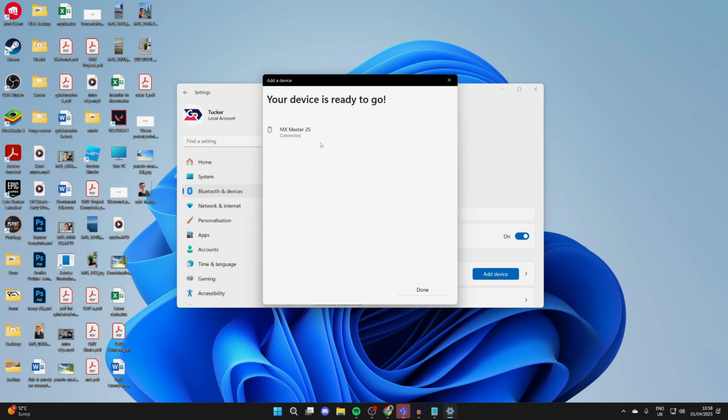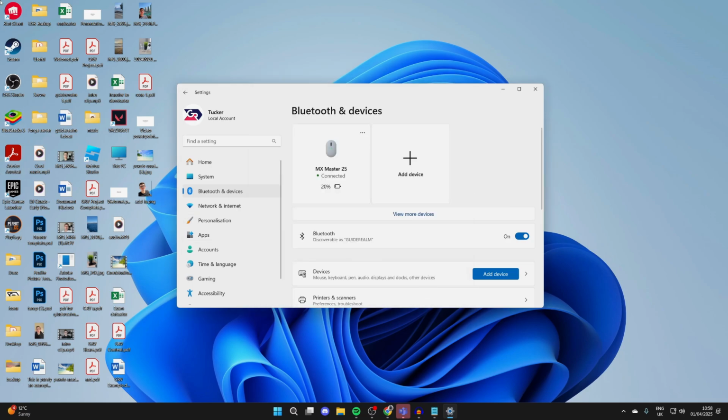If it doesn't pop up, try putting it into pairing mode again, and I've now connected. I can press done and I can use it.